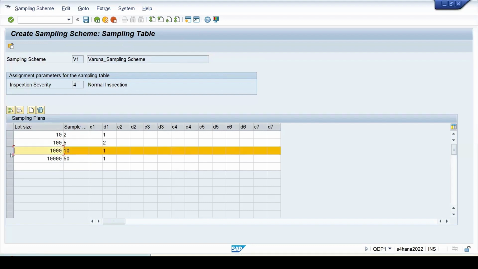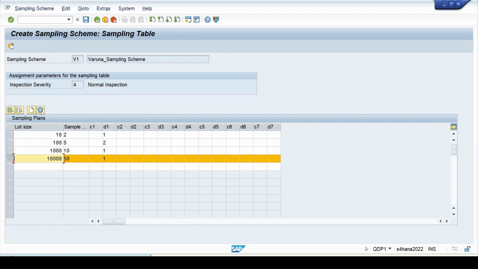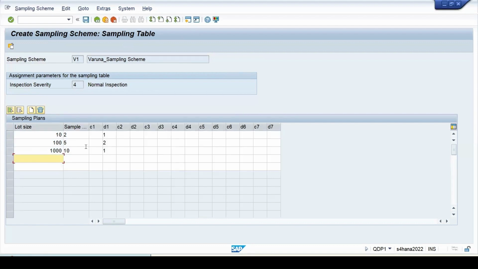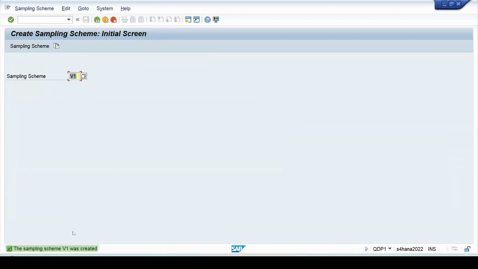And let me remove the remaining extra entries. So just select the line item and click on delete. You will be able to delete it. You can select the entries, continue here as 5, and this I'm keeping as it is. You can create your sample plan properly. Let me save this. And it is just a warning because we are not maintaining the maximum.